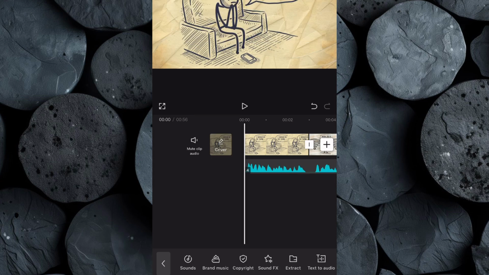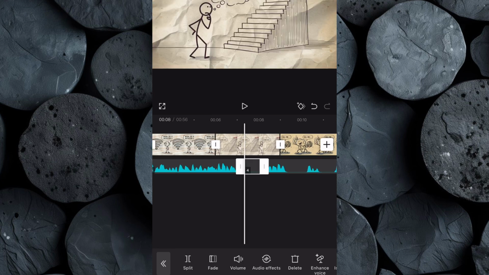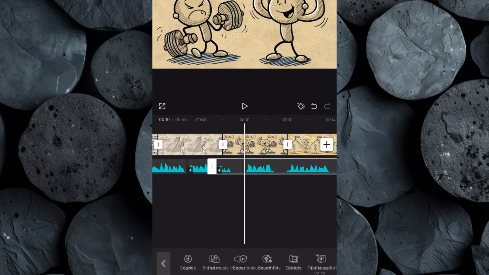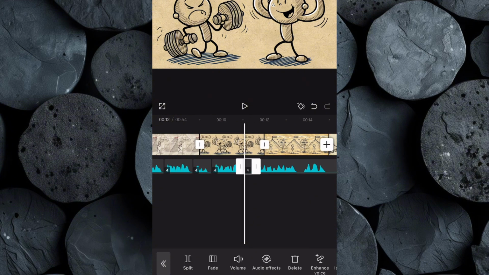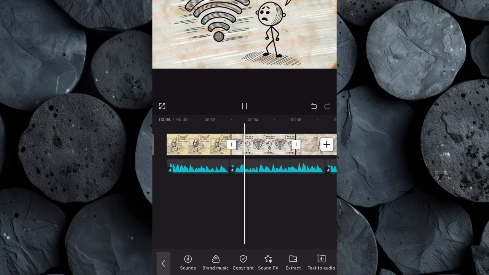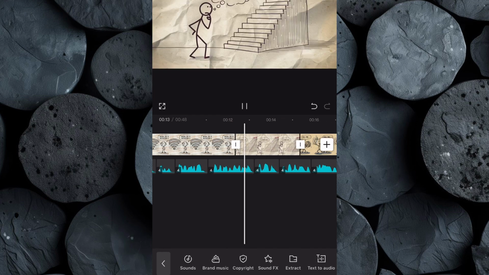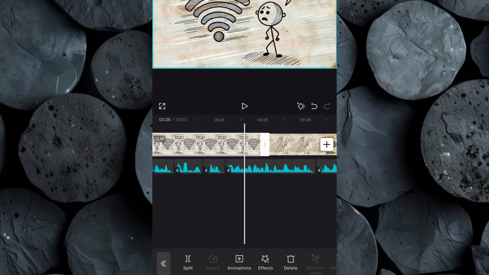Once it's added to the timeline, go through it carefully and trim out any unnecessary pauses or gaps. This will ensure the narration flows smoothly and doesn't sound robotic or unnatural. With the voiceover cleaned up, it's time to sync the images with the narration. Play through the video and carefully arrange each clip so that it matches the spoken words. This step is crucial for making the video feel seamless and engaging.